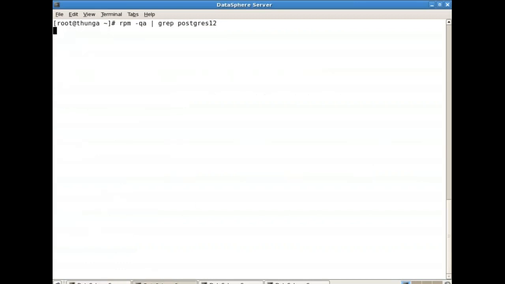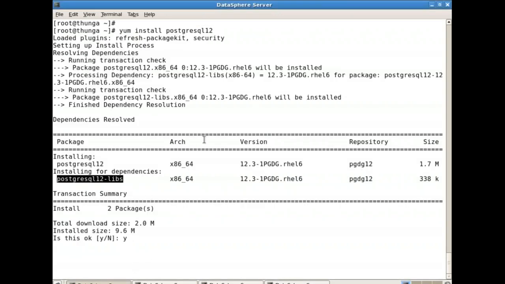So some packages might be available as part of your OS installation, if you're choosing the Postgres software. As of now, it is not showing anything. So we'll say install PostgreSQL 12. Basically, it is going to install client software. For that, whichever dependent software is needed is also getting installed.